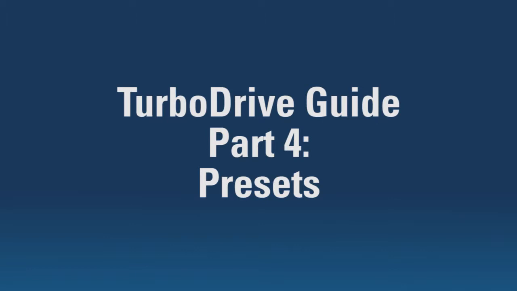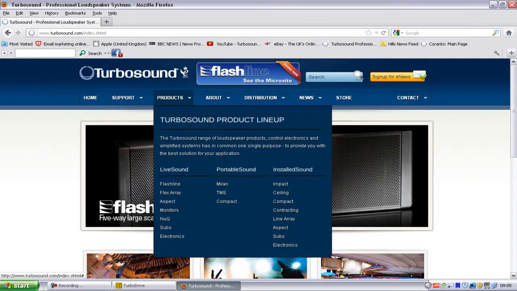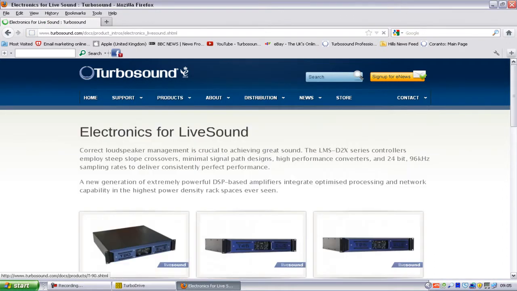This section will look at TurboDrive's factory presets. To begin, we first need to download the presets. To do this, go to TurboSound's homepage at www.turbosound.com. Click Products on the top menu bar, followed by Electronics in the Live Sound section.